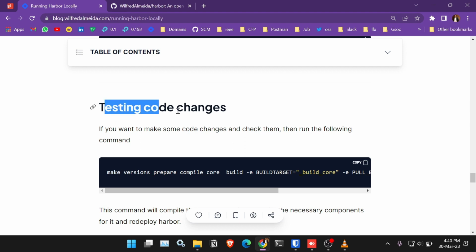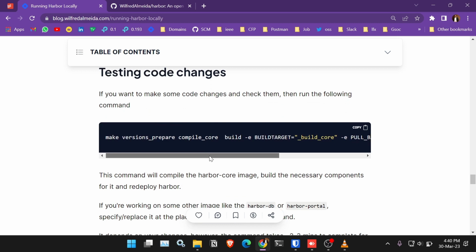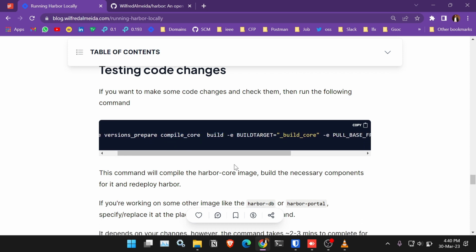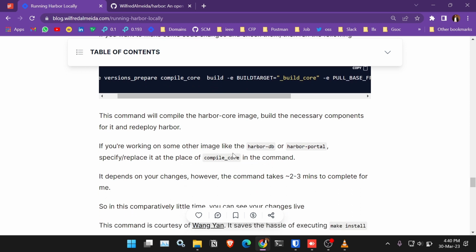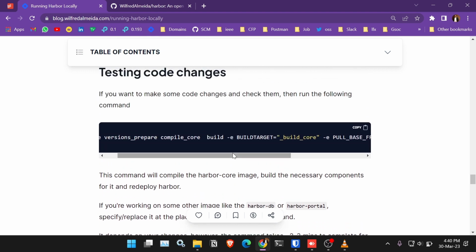If we make some code changes and we need to check the code changes, then you can run the following command. What happens if you run make install is that it will clear everything again, and the whole build process will happen again, and it takes quite a while for the command to run. Just changing two lines of code and then waiting 25 minutes to check the changes is quite a bit of time. So you can just run this command.